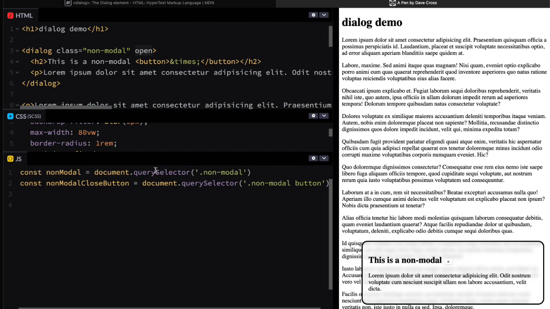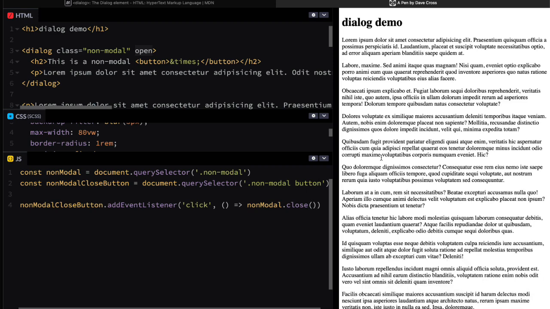And then from here, we take that button and add an event listener, okay? So add event listener, just like this. Click, and our callback. Now our callback grabs that non-modal and closes it. Close is another method on the dialog that allows us to get rid of it. And we should be able to do exactly that. It's gone. It's not really gone. It's still in the DOM somewhere, but we no longer have access to that, and it is properly hidden.